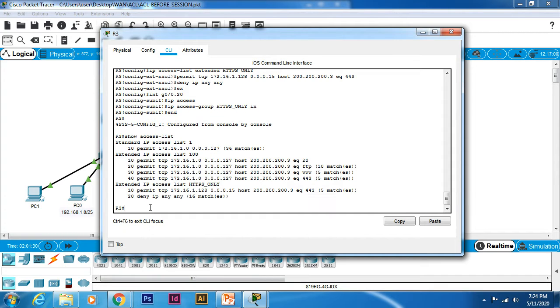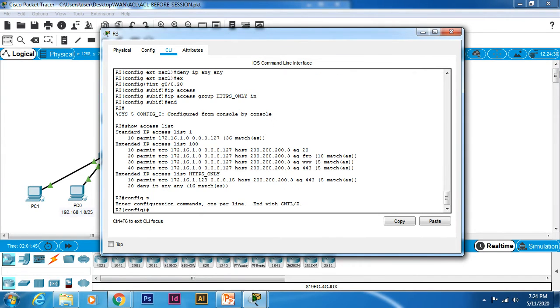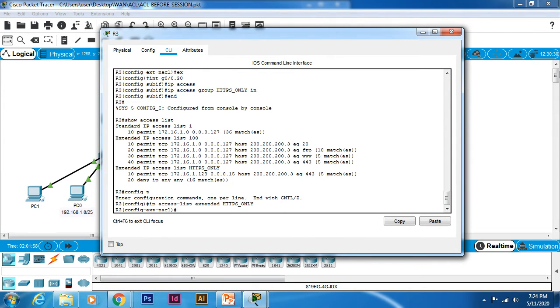To edit and add a new line on the named ACL, first we need to go into the HTTPS only access list. Make sure you are now in global configuration mode. IP access list, HTTP. Right. So instead of starting with the permit command, we need to start with the line numbers.